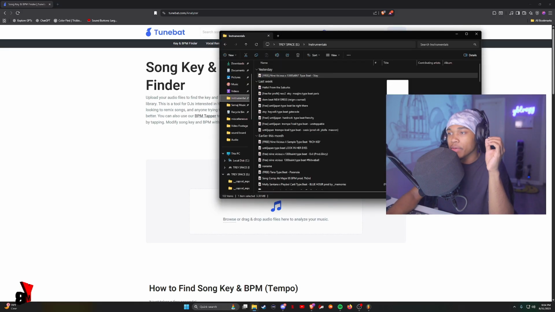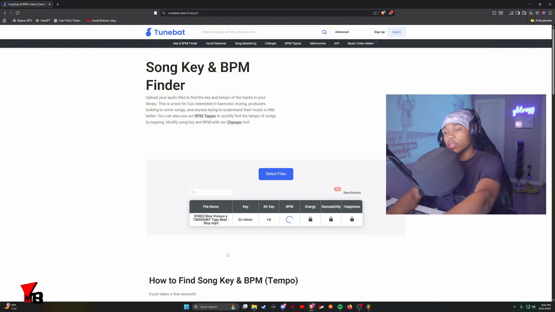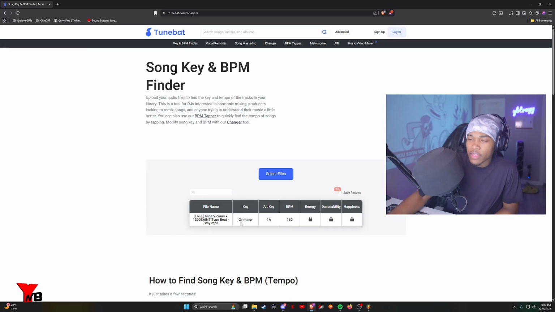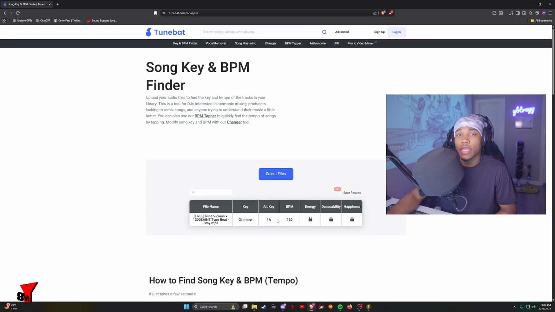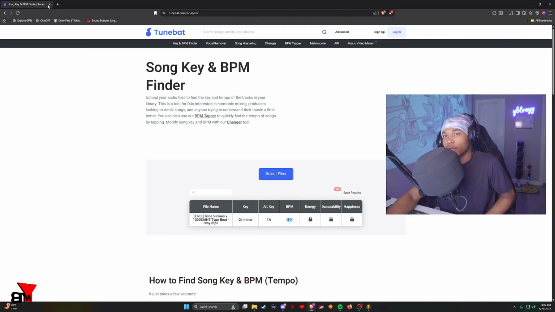You go back and find the beat and you drag it onto this. And it tells you the key, which is G sharp minor. I don't know what that means, but just know it's that. And the BPM is 130, which is the default in FL, so it might already be there.